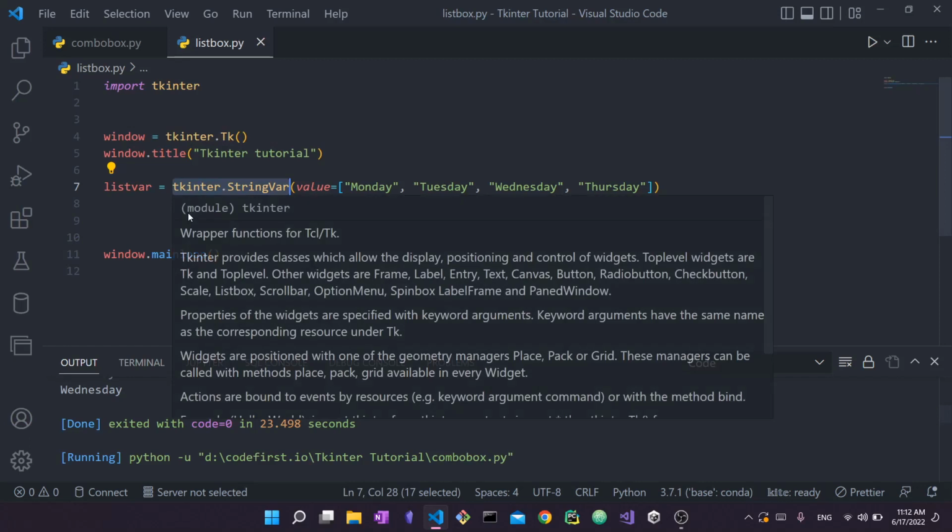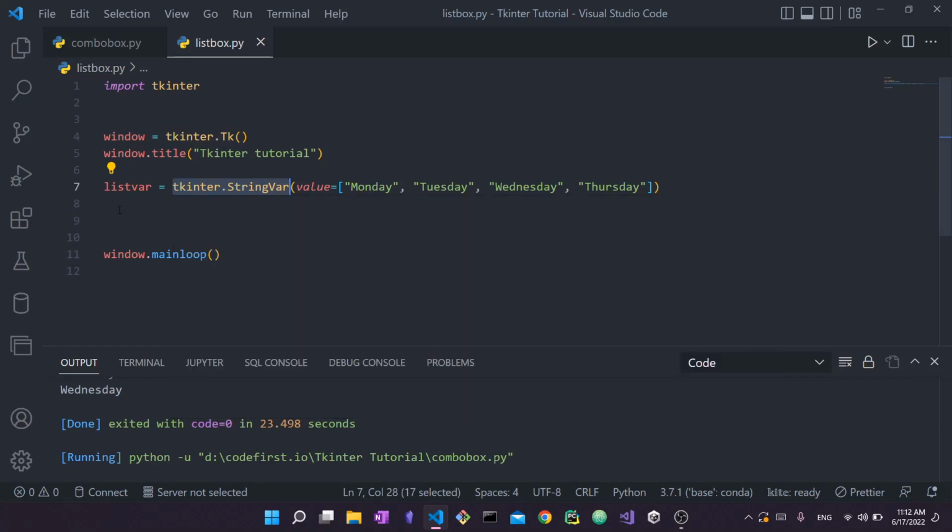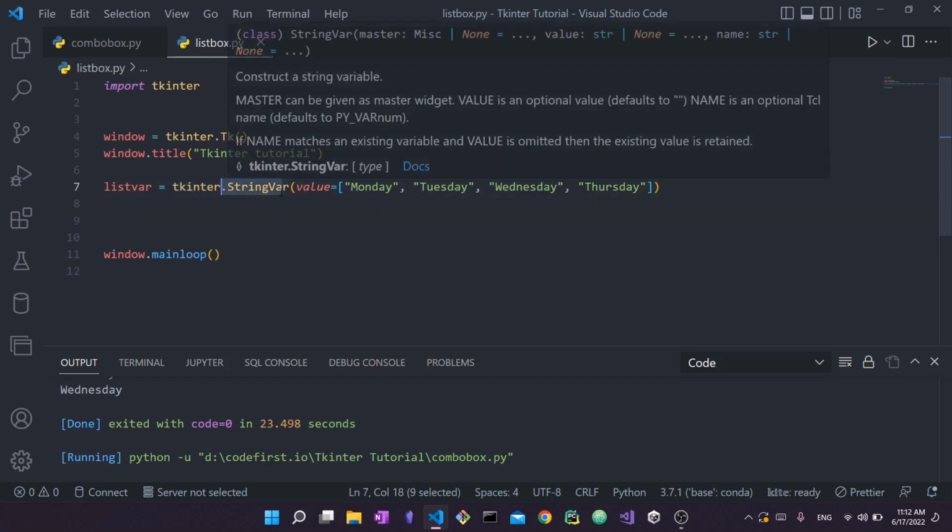Now, if you've seen my previous video in which I talked about the spin box, the radio button, as well as the check button, we used the StringVar to be bound to the checkbox and the radio button and store the values in a variable. So here we're going to store the values of this list in a variable.